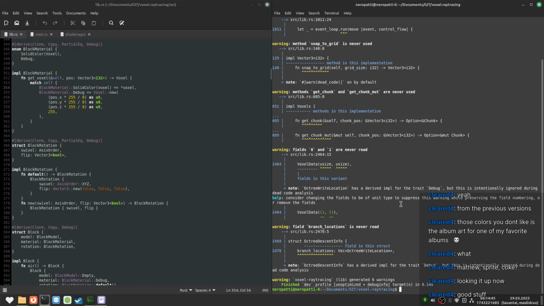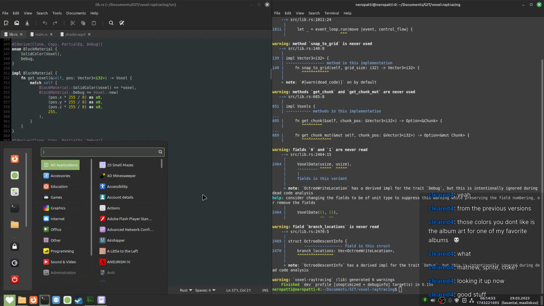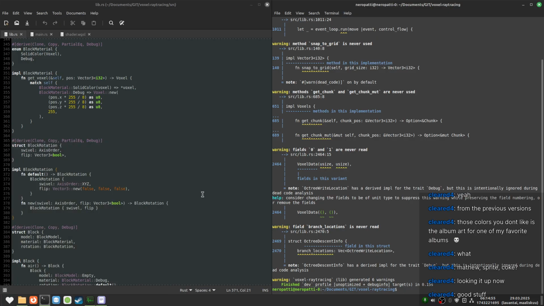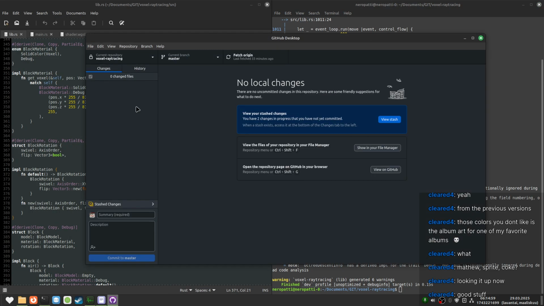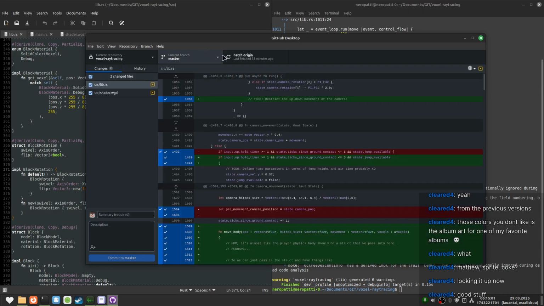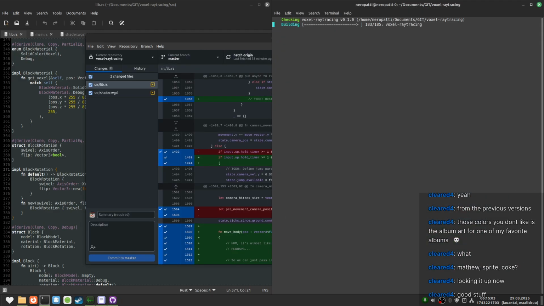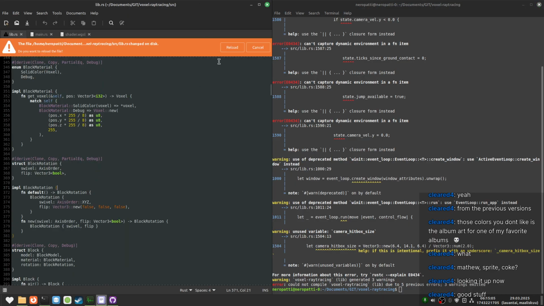Anyway, did I restore the stash already? I didn't. We need to go to GitHub Desktop. It's been 15 minutes. It's actually time to start doing stuff. Now we have errors. Let's go.